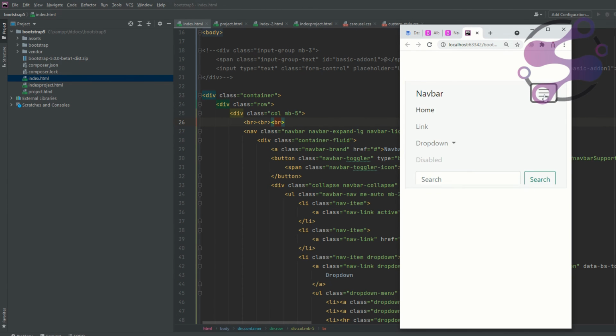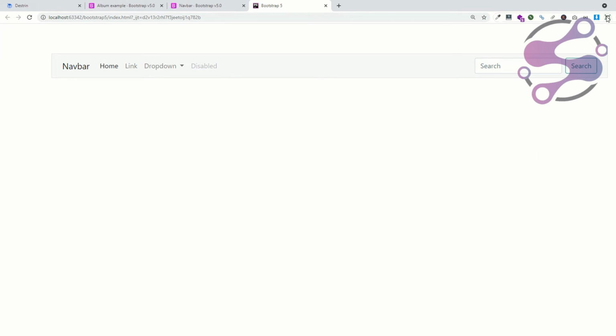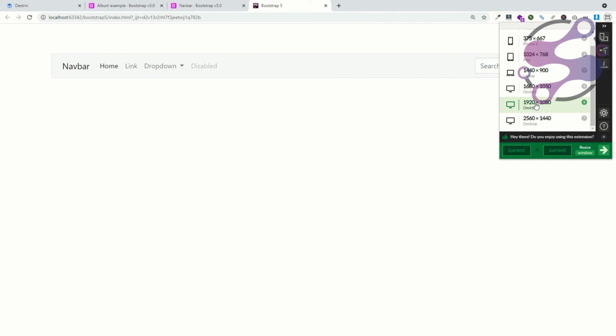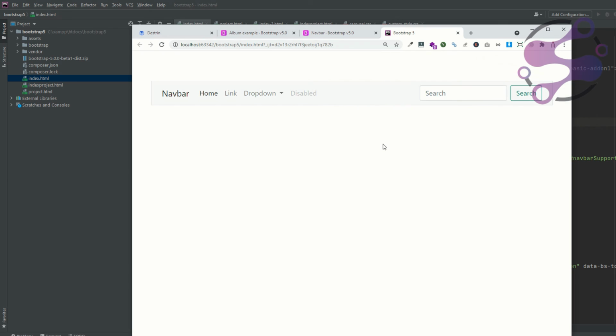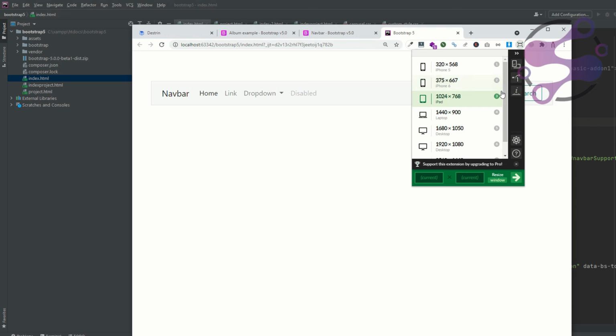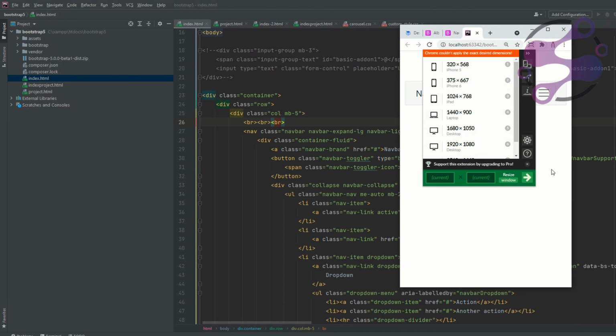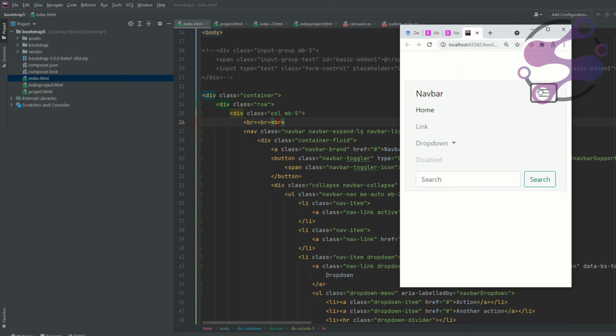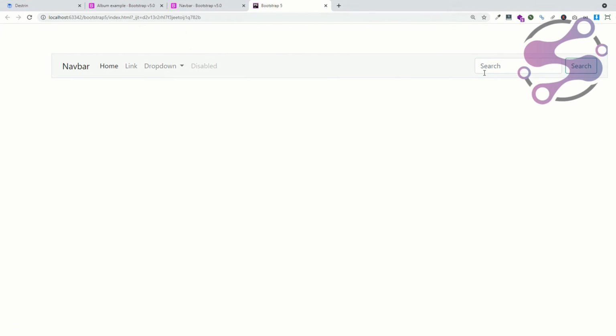You have a button, and if you have, let's suppose, a desktop, the resolution is iPad 1024 by 768. Now as you can see, it looks like this. If I'm saying I have an iPhone 5, now as you can see, it looks like this. So this is the responsive navigation bar.